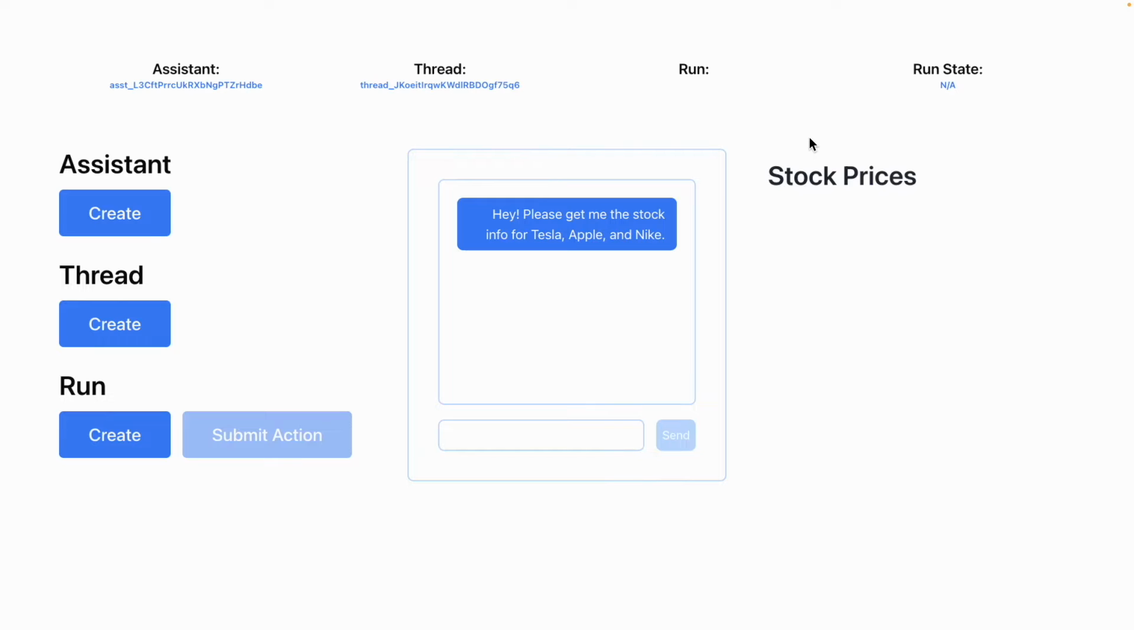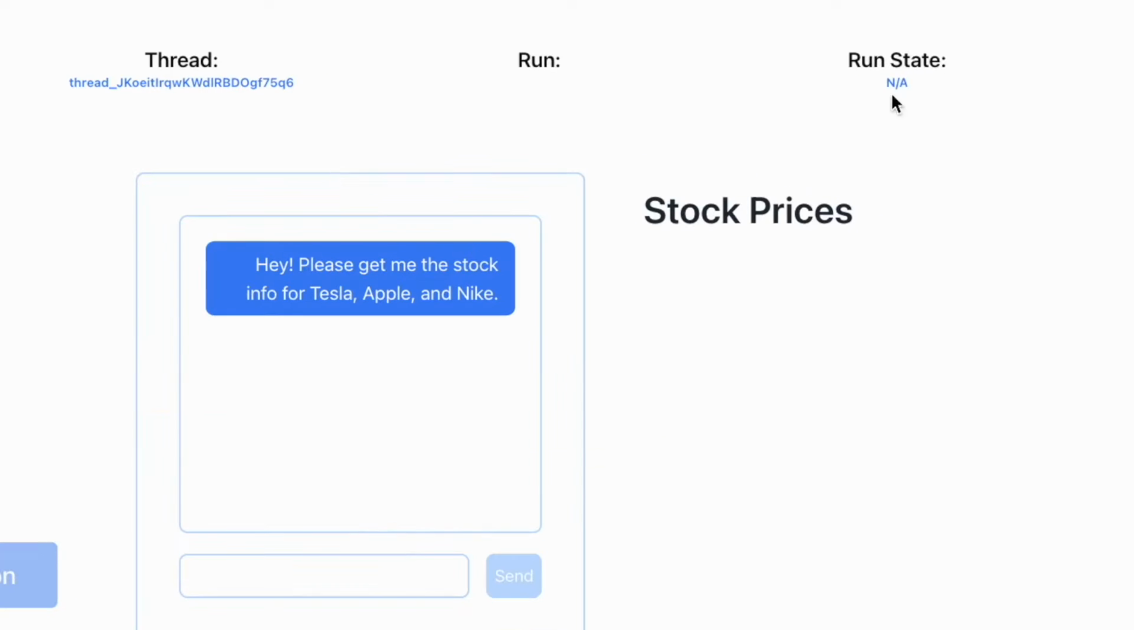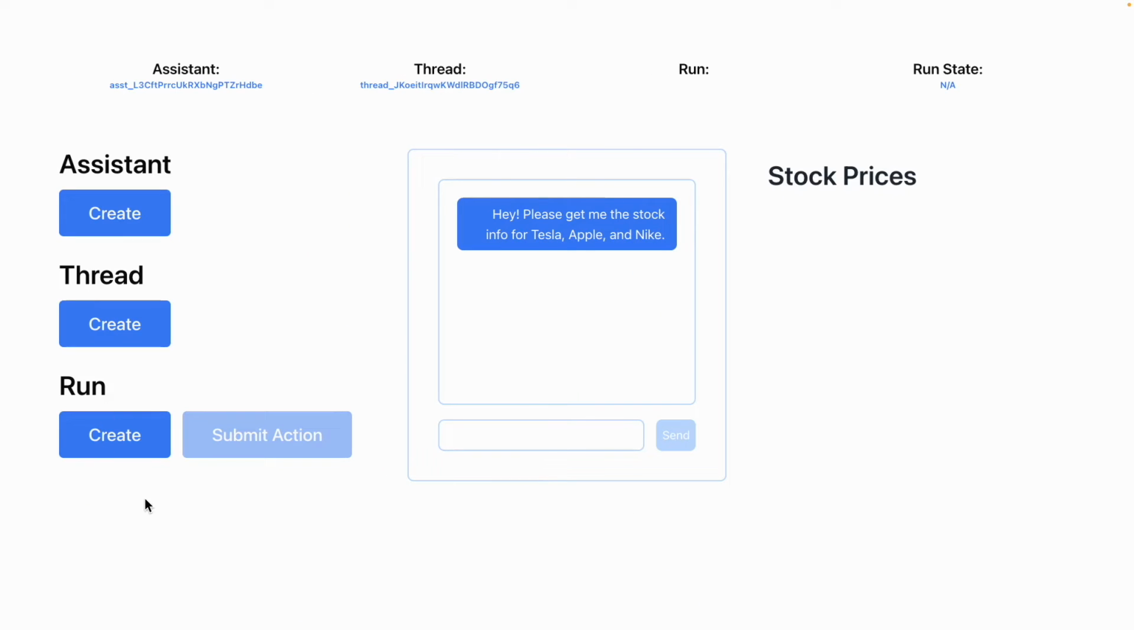So now that we're back in our application and know a little bit more about run state, it's time to actually go ahead and trigger a run and actually watch what happens. And it's important as we trigger this run to pay attention to the run state in the top right. This is going to show the current state of the run lifecycle. All right, so I'm going to go ahead and click create run, which will once again combine our assistant to actually perform some AI analysis over all of our messages and our threads with the end goal that eventually we want to populate these stock prices.